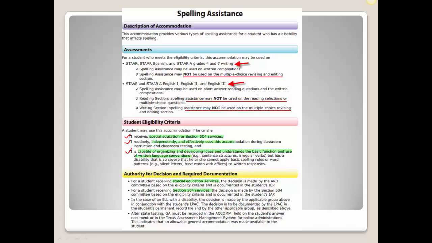Now, the authority for the decision and required documentation, the first student is special ed. The second bullet there talks about 504 students. The third bullet says in the case of an ELL with a disability. That means ELL students, if they're special ed or 504, can use it. Just an ELL student that's not special ed and is not in 504, they cannot use this.